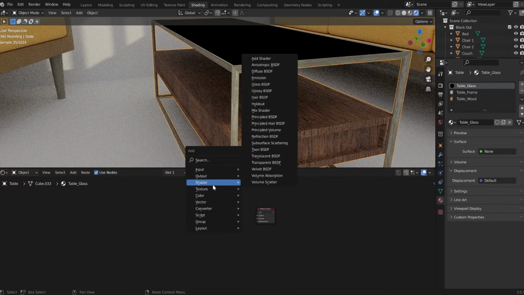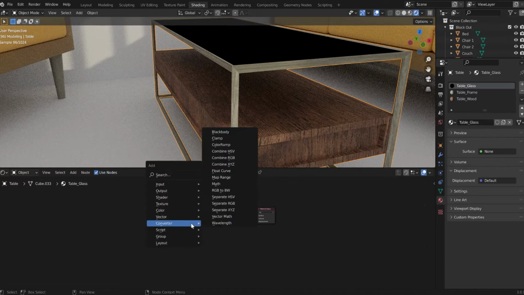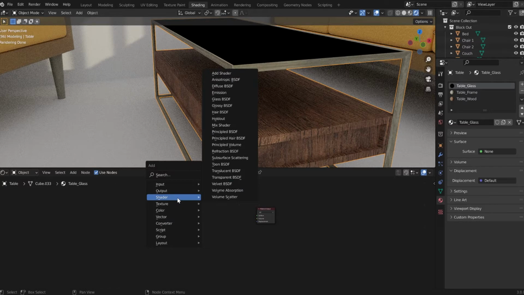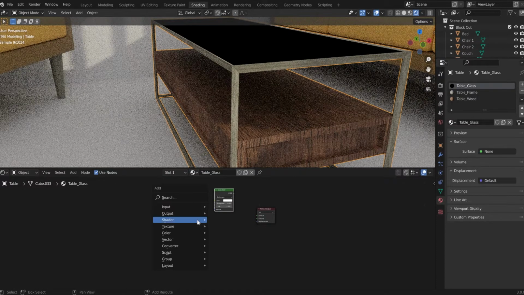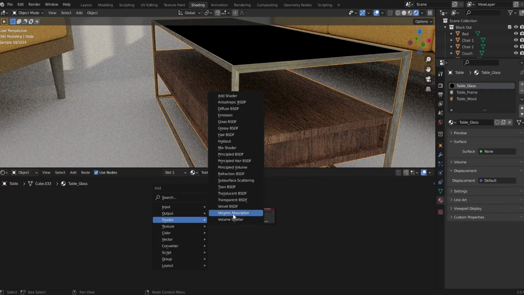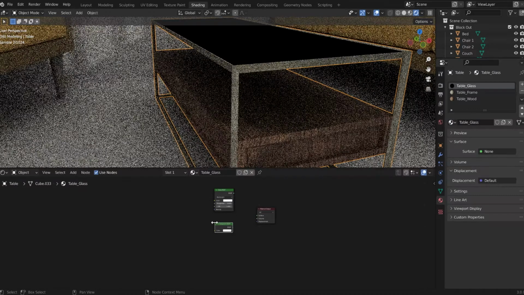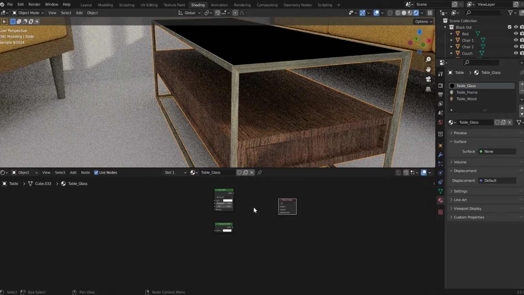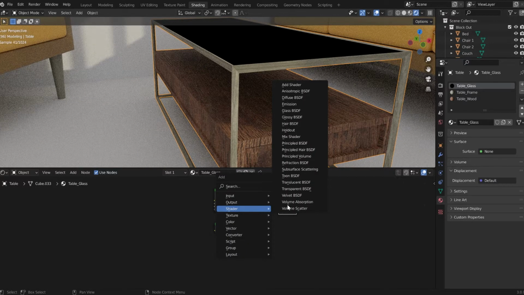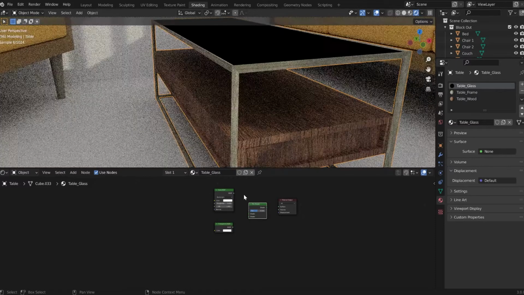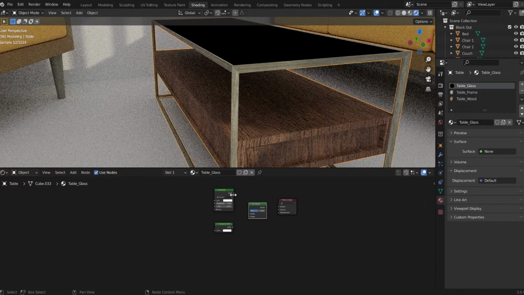So I press Shift A to get this panel. I press Shift A, shader, and I have here glass. Then press Shift A again, shader, and we have here transparent, because I want a transparent glass. And we have to mix these two together. Now it is very black. Press Shift A, shader, and mix shader. We're gonna connect these two here.